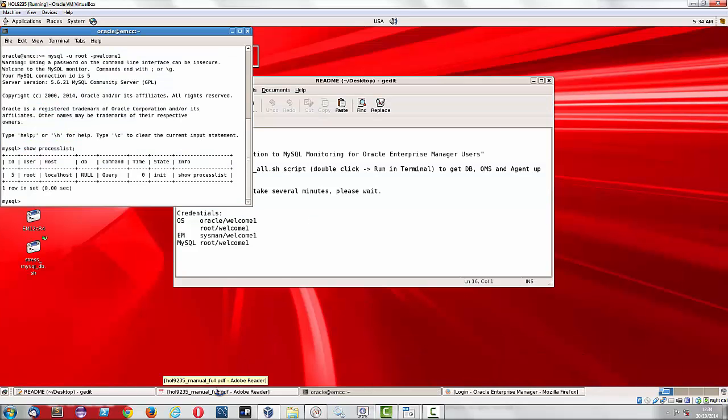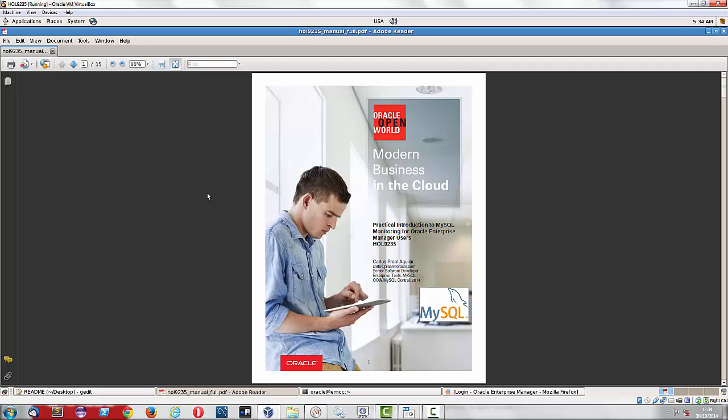Finally, there's this manual, which is the playbook essentially for the Hands-on Lab. You can see that this was originally written by Carlos Proal, who is actually one of the senior developers on our team, and led the development for the Enterprise Manager plugin.